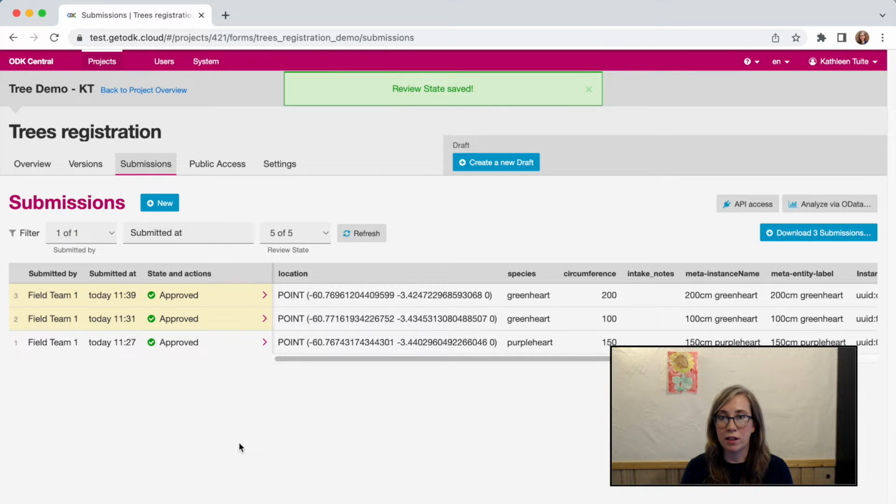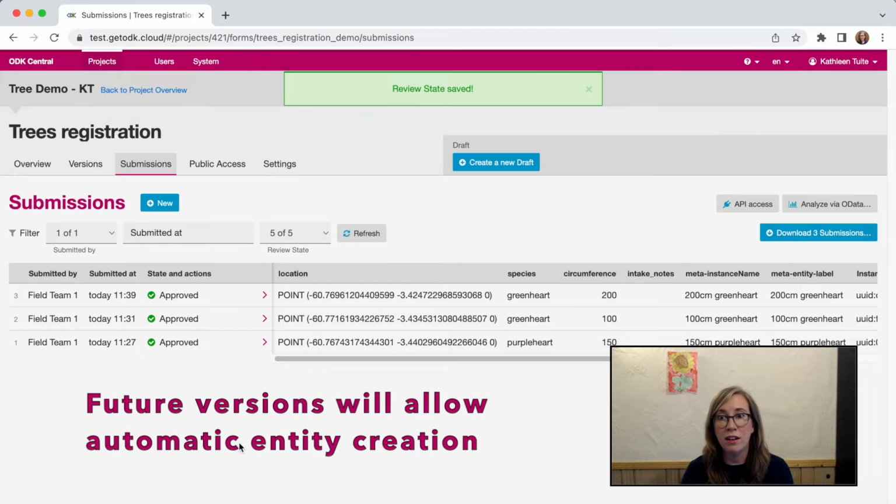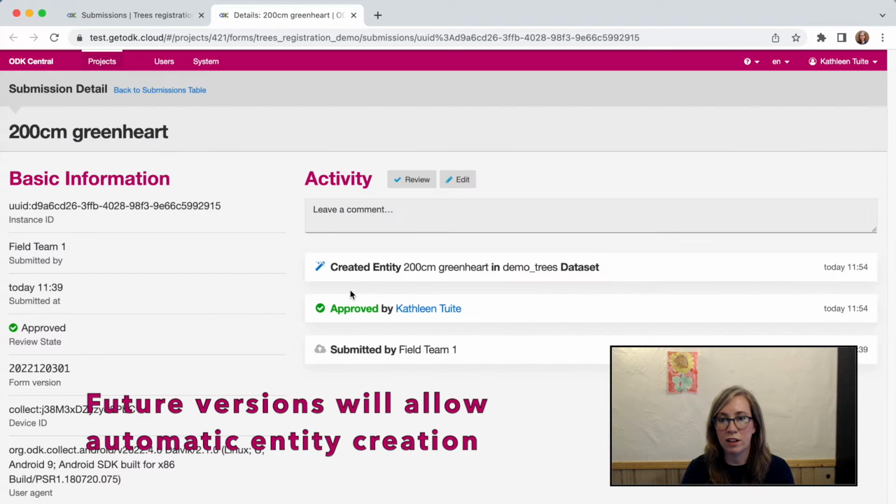And what's going to happen is that Central is going to automatically create entities for each of these trees using data that was stored in the submissions and in the tree registration form about how to turn those submissions into entities. Then these will be available in the follow-up form automatically. And I can even take a look at the submission feed for this particular submission and get a note that an entity was created.